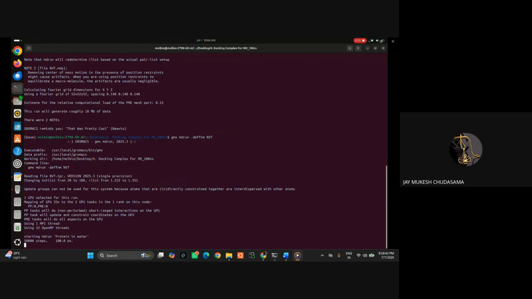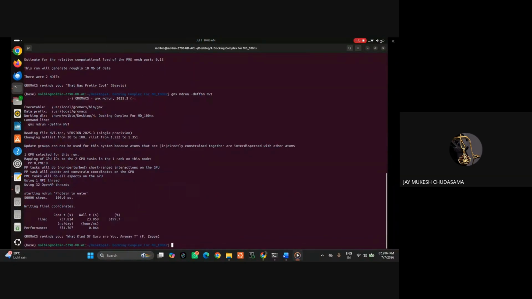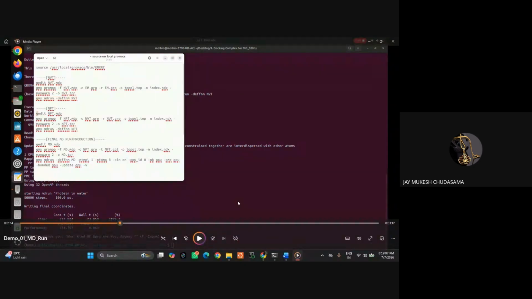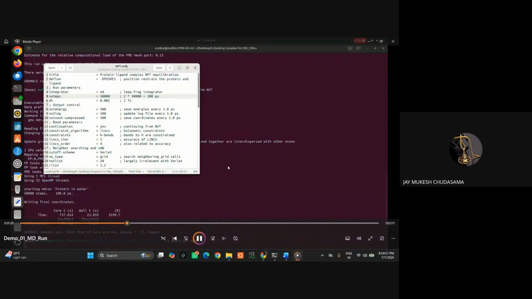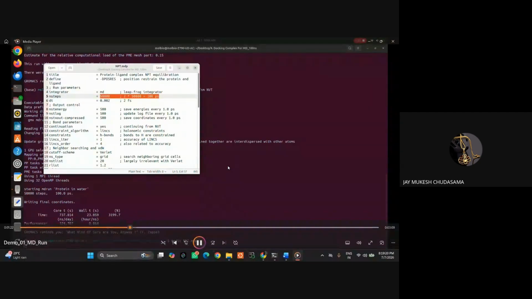So these are the total steps which we have given, that is 100 picoseconds. Normally NVT and NPT are run at 100 picoseconds only to make the files. Okay. So you can see that our system has one GPU with 32 OpenMP threads and all. So our performance is basically 374.7 nanoseconds per day. This is our system configuration.